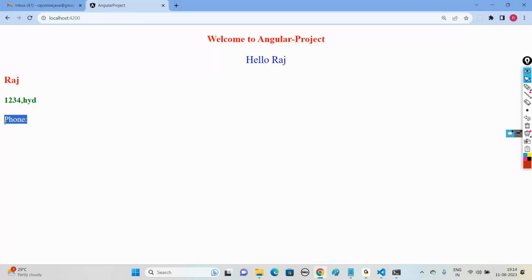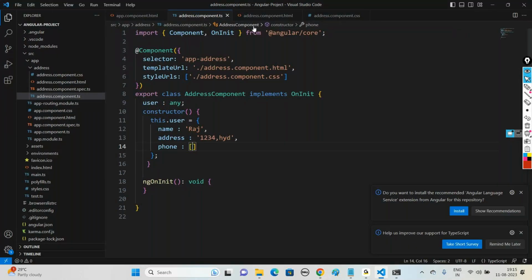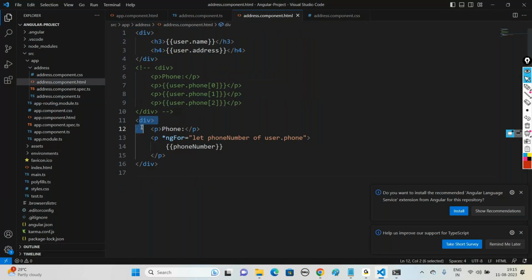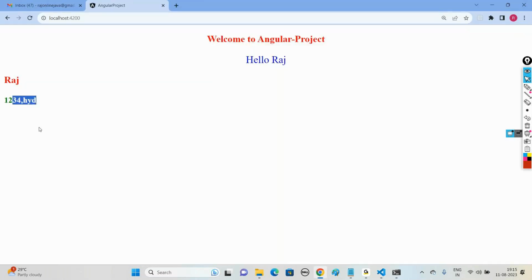the label phone. If there are no phone numbers, I don't want to display this label phone. Then we have to check the condition. I don't want to display this division at all if there are no phone numbers. Now here we want to go with the condition checking. Then we use ngIf, user.phone.length greater than 0. So if the length of the array is greater than 0, then only I should display this phone, else not required. So here you are not getting the phone label.